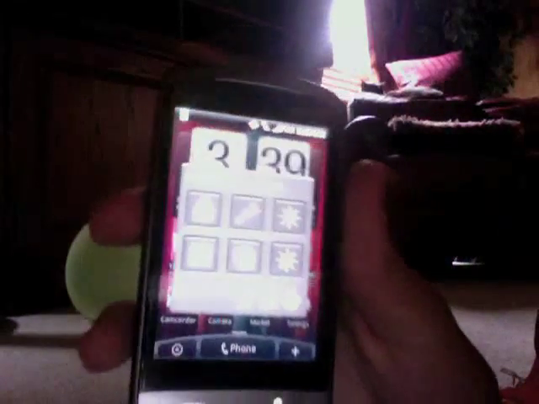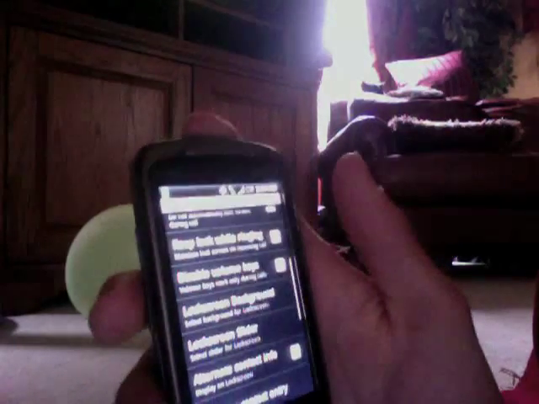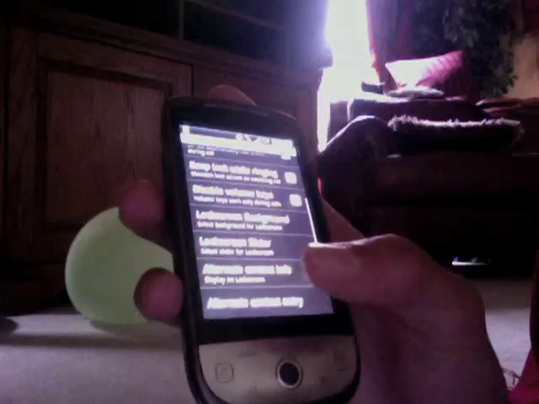Once that's installed, there should be a little notification saying okay. And then once that's there, this will stick there, and these are your settings. And you can have other things like lock screen background. Let's see here. Lock screen slider.